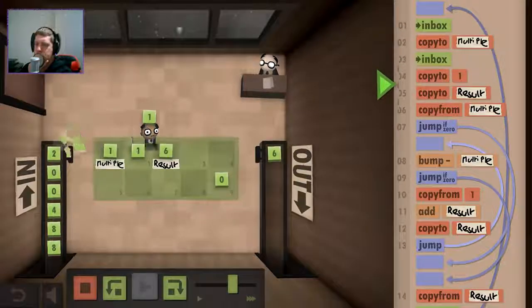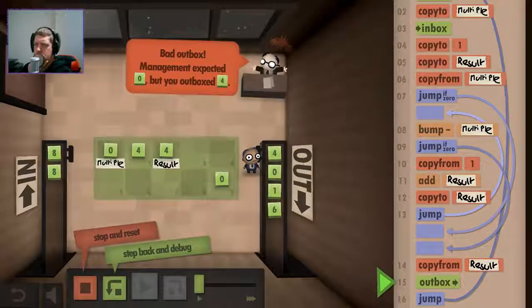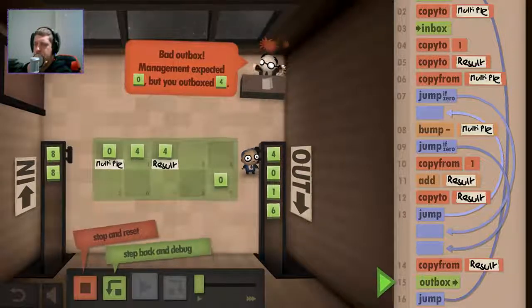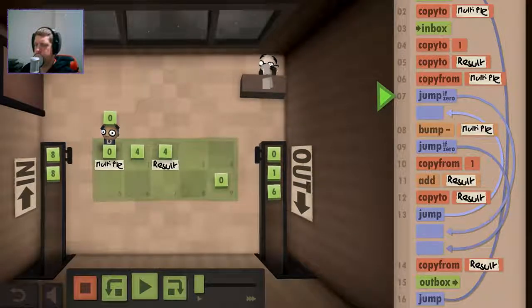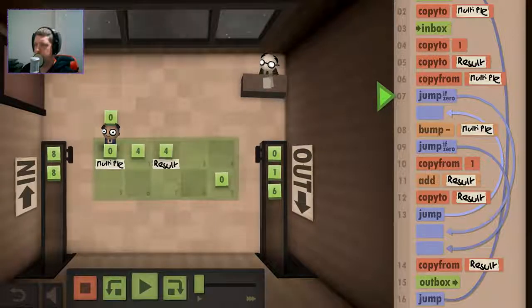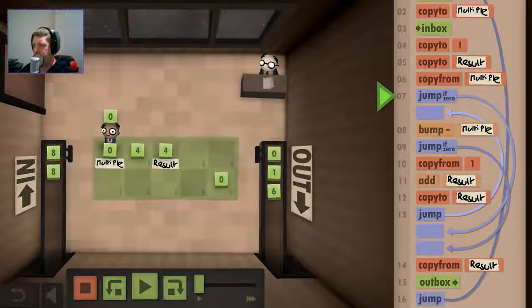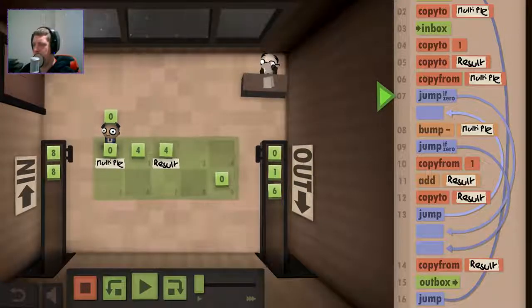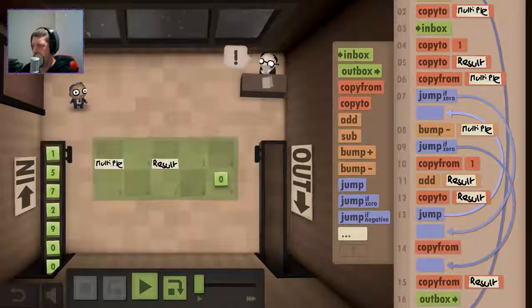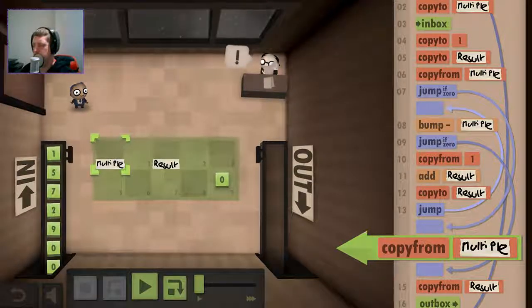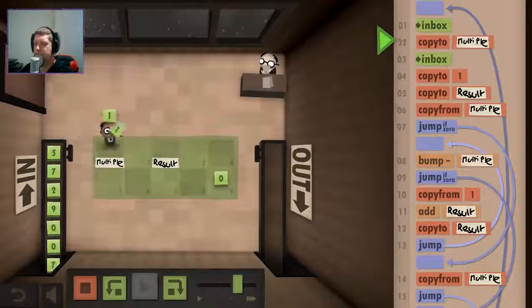Six. One. Step back then. All right, so if that is zero, we're actually going to copy from multiple instead. Maybe? And if we've done that, then we're going to need to jump back to here. Oh man, I feel like this is so complicated.